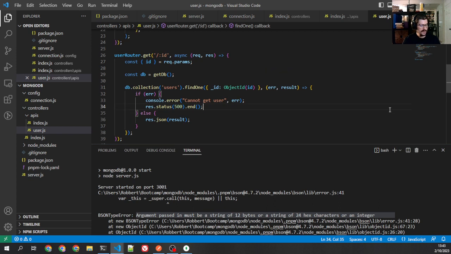Anyway, that is going to be it for now. That was insertion and fetch or find. Next time we'll cover update and delete.